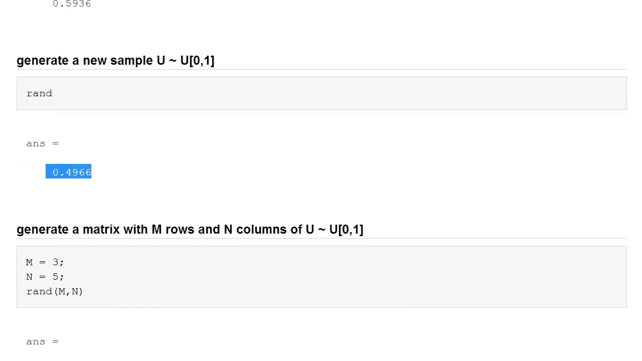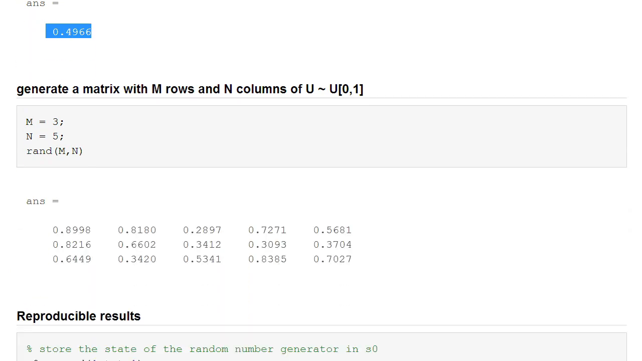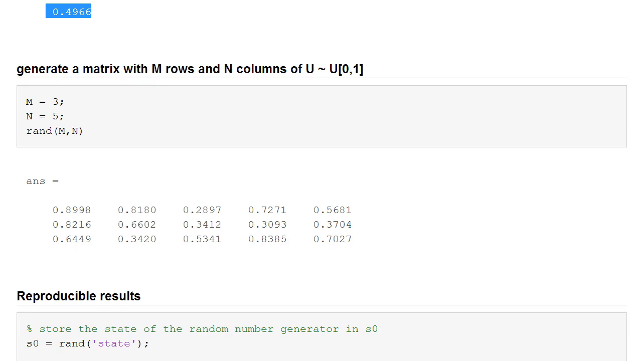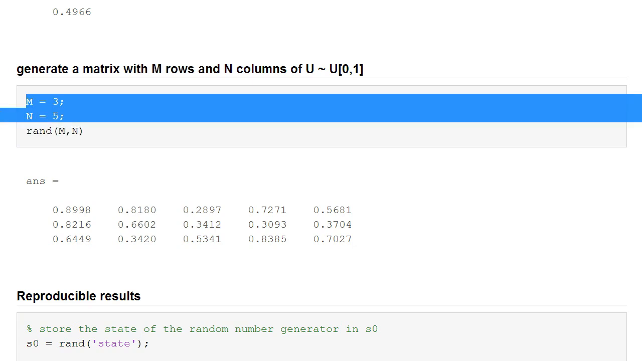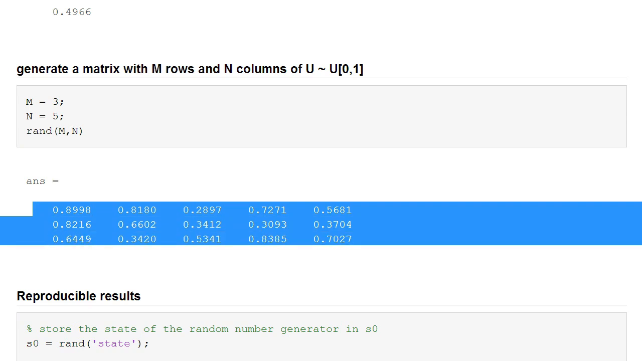To generate a matrix with m rows and n columns of uniform 0, 1 samples, we just use this command, rand(m, n). M and n have been previously initialized. Here is the matrix of 3 rows and 5 columns of pseudo-random numbers from the uniform 0, 1 distribution.